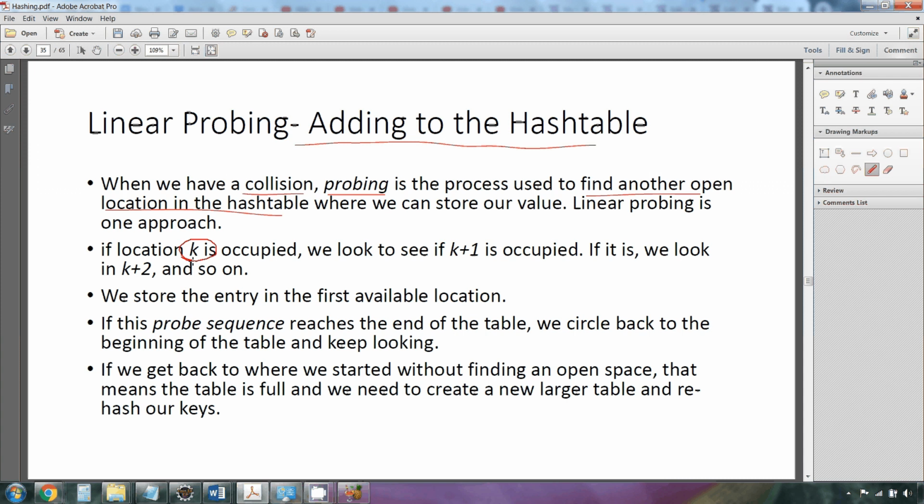object in K and K is full, that bucket's closed, we just look at the next location, K plus 1. If that's full, we look at the next location, K plus 2. And so on until we find an empty spot. That first empty spot we find, that's where we put our value. So we basically just go to the location defined by our hash function, and if it's full, we just keep going one over until we find an empty spot, and that's where we put it.